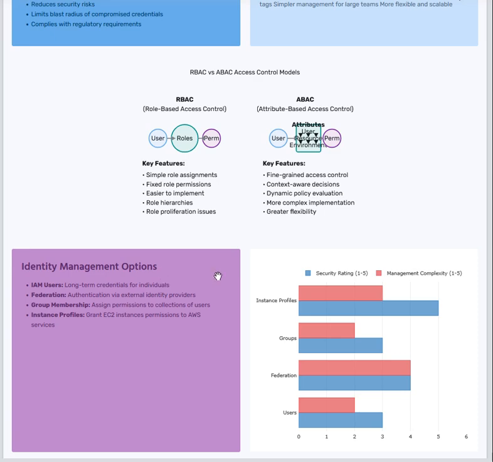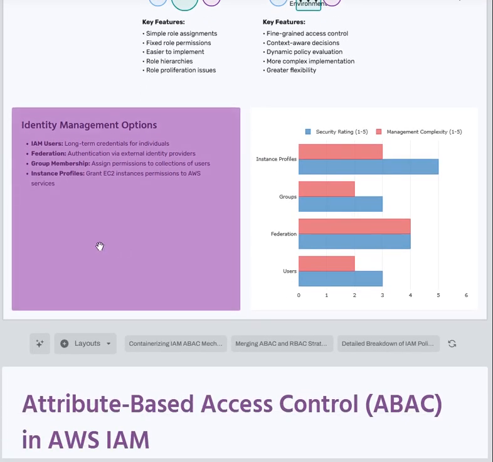So, identity management options. IAM uses long-term credentials for individuals. Federation is authentication via external identity providers, temporary. Group membership assigns permission to a collection of users. Instance profiles grant EC2 instances permission to AWS services. So we are granting the instance the ability to use the services.